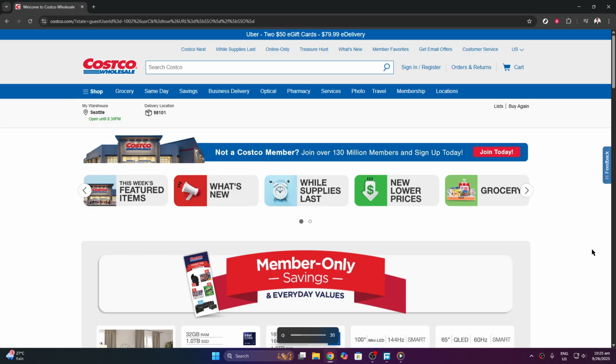Now let's dive into the steps you'll need to follow. First, start by opening your preferred web browser. Once you're there, type in www.costco.com and hit enter. This will bring you to the Costco homepage. The homepage is where you'll find a trove of deals, everything from bulk groceries to electronics. But before you enjoy these perks, you need to log in or create an account. So, let's move on to the next step.